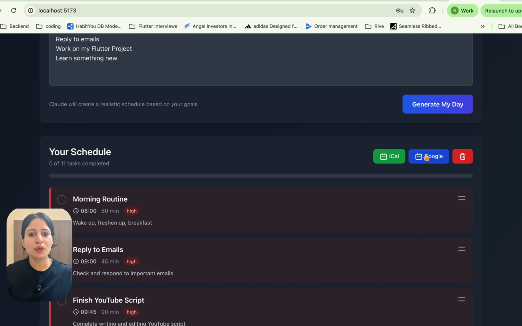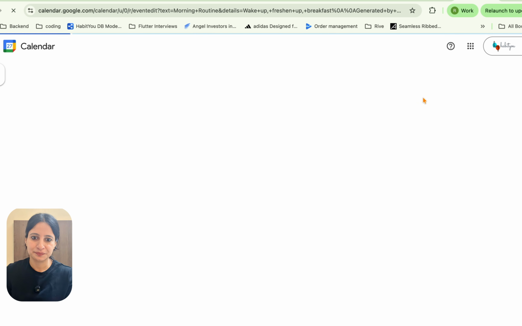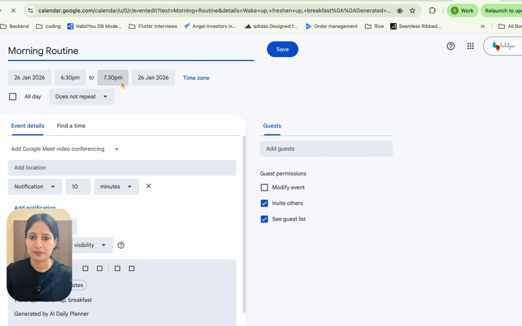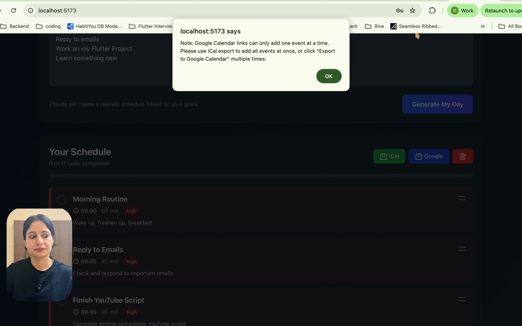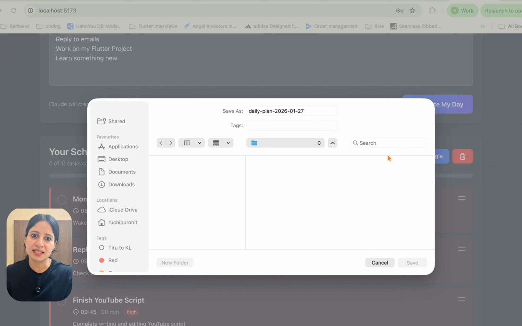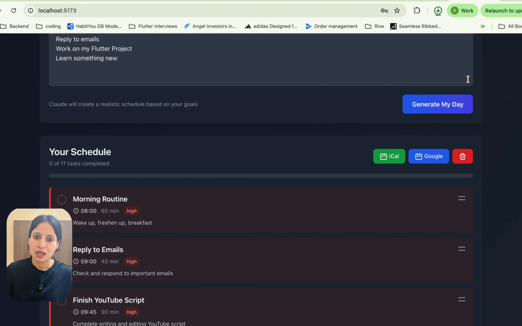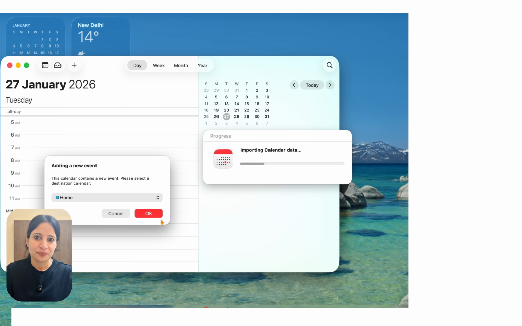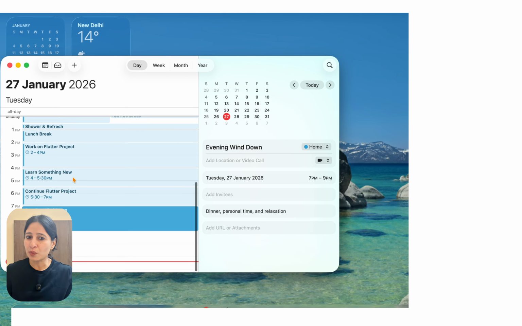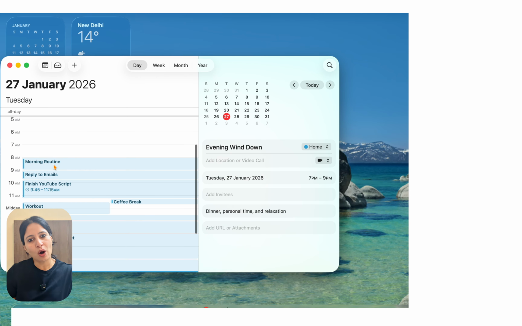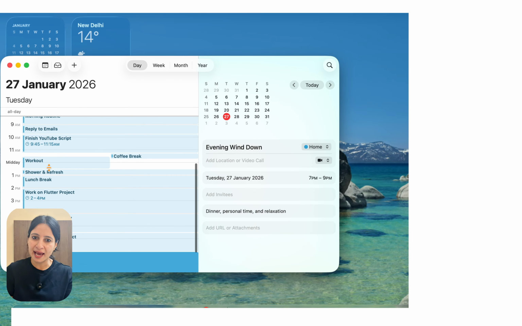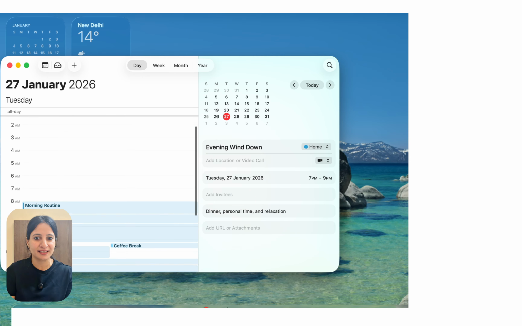Now let's try the Google Calendar export option. Apparently, I can only export one task at a time to Google Calendar right now, not all at once. So I'll use iCal instead. This exports as a file, and when I open the file, all my tasks will be added to iCal in one go for today's date.